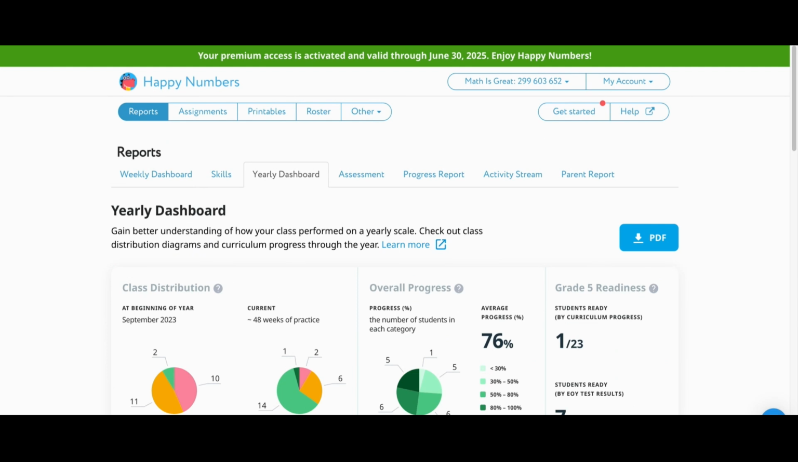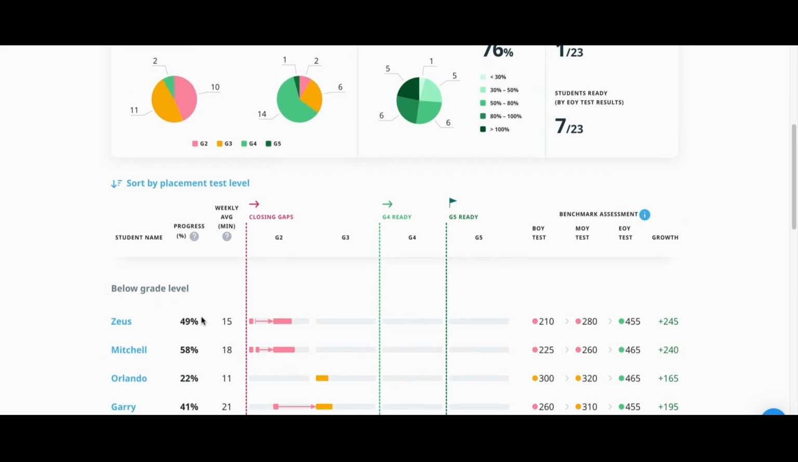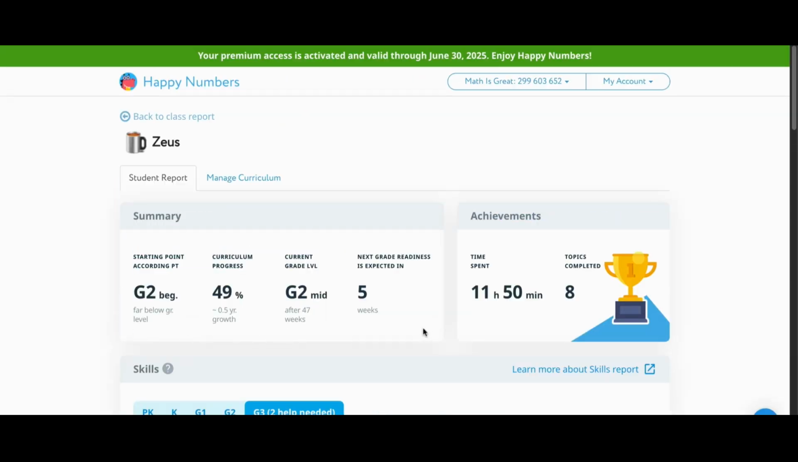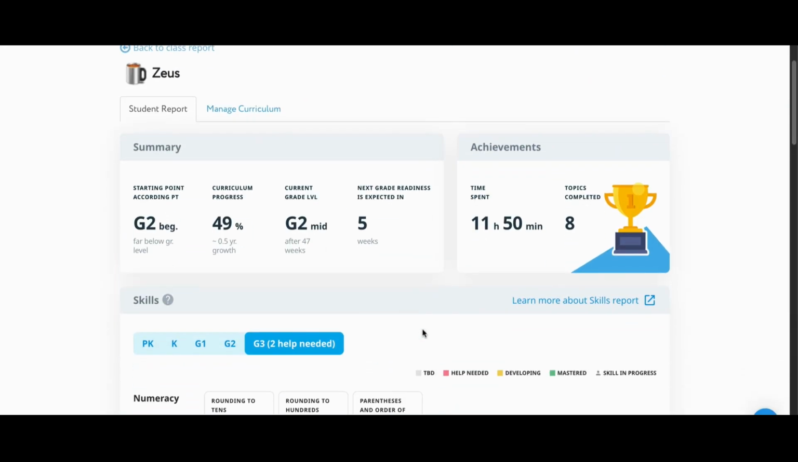Now we've covered most of the reports and features that Happy Numbers provides for the whole classroom. If you need a report for the individual student, you can click on their name in each report, and another tab with the individual student report will be opened. Here we gather information from all the reports we have about this student.